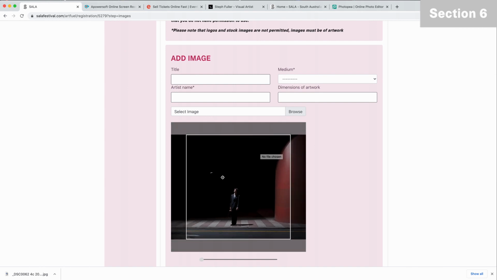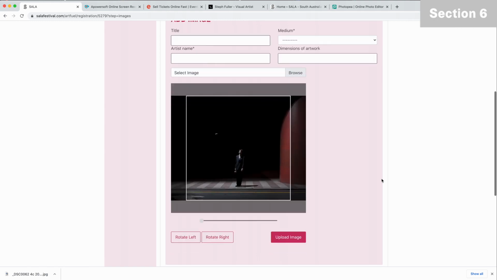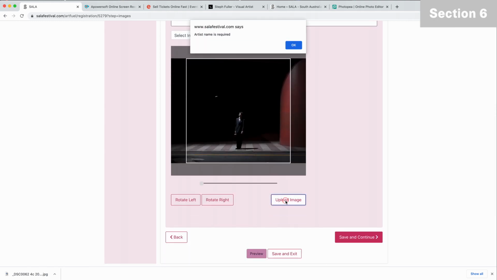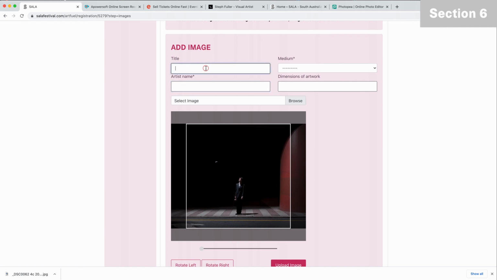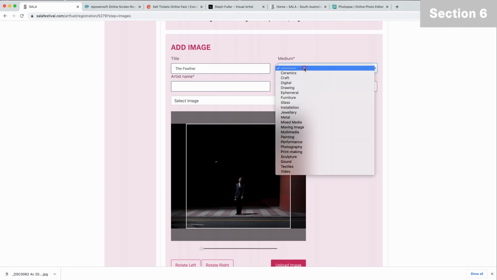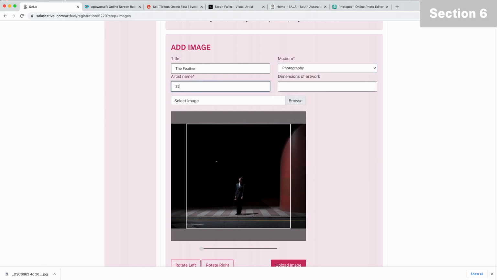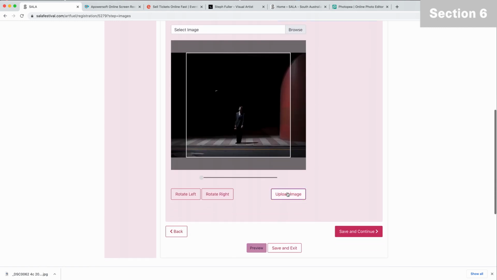And I really thought it was going to tell me that the file was too big. Let's try uploading it and see if it does. Oh, okay, needs my details first. All right, I'm going to give it a title. It's a photograph. I can't remember the dimensions, so I'm going to skip that. Only the ones with the stars, the asterisks, are required. Let's try that again.